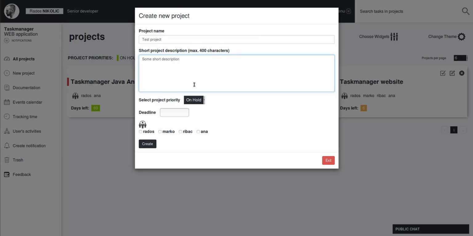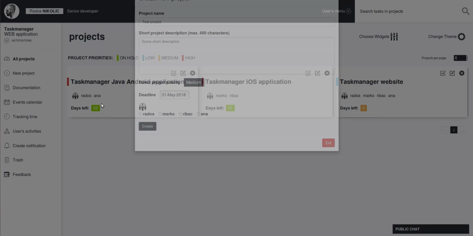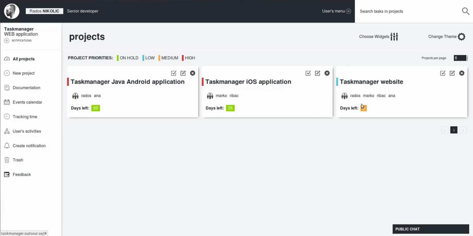Next, you can select the project priority, and as you can see, you have 4 options. When you select the project priority, the project tile on the main dashboard will be marked by appropriate color, as indicated previously. Let's select Medium here. In the Deadline field, you select the project deadline. And again, the colors indicating the time left until the project completion date will be adjusted accordingly.